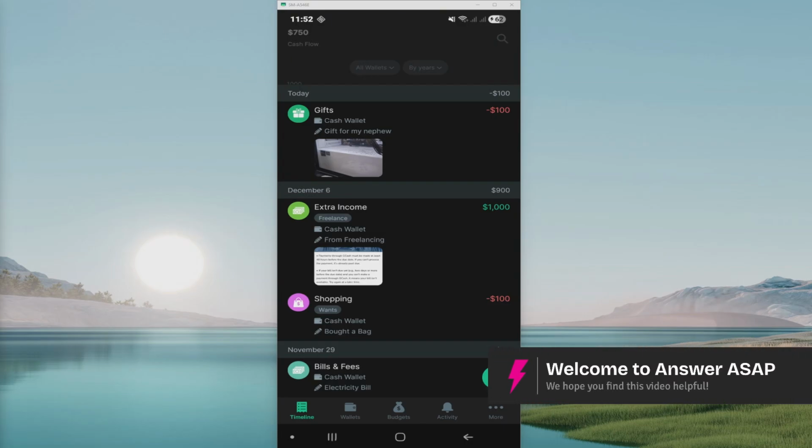Welcome. In this quick and easy tutorial, we'll be showing you how to set default currency in Spendee.